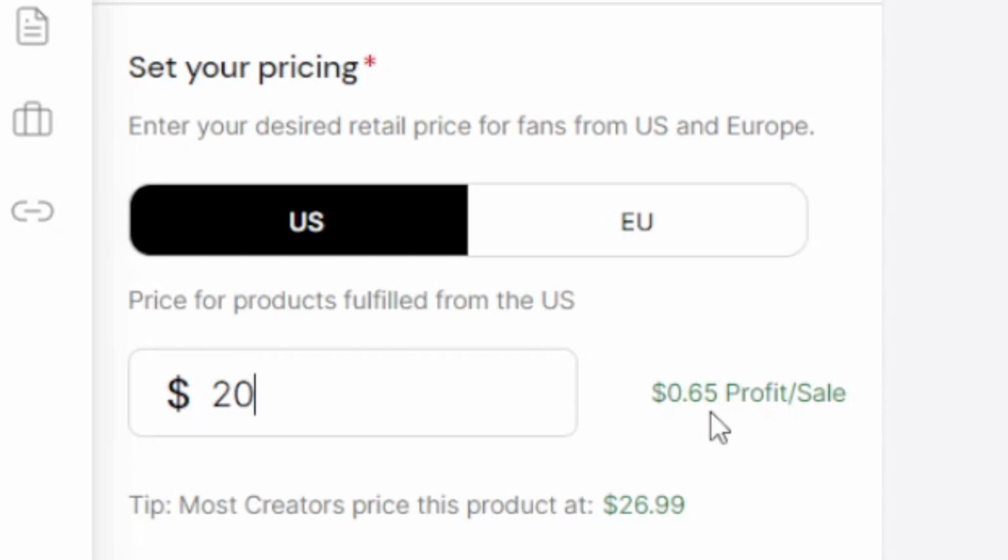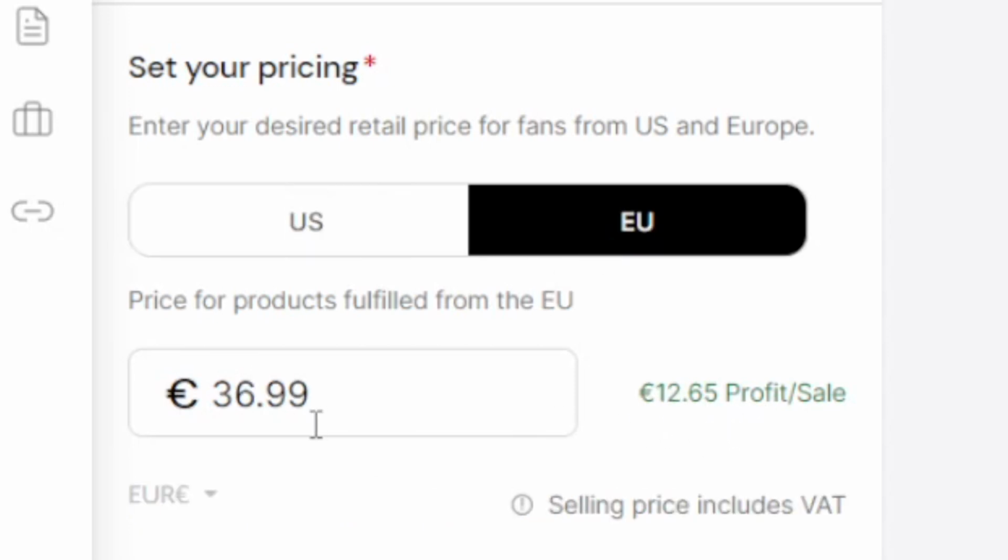In this case, I will gain 65 cents per t-shirt sold. Obviously, it's not ideal. $25 is a very good price. For every t-shirt people buy from me, I will gain $5.65. You can set the price in euros. Normally, you have to set a higher price because of the shipping timings and shipping taxes or whatever that makes a product in Europe a bit expensive. And normally I add higher prices in euros than in dollars.